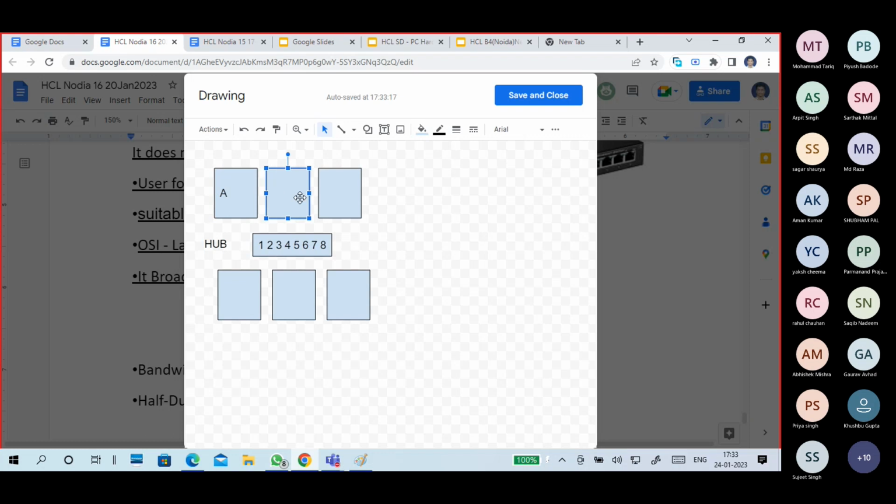This is A, B, C. Each one is sending. So what will happen here? For example, if device A sends a packet to B, what will happen?